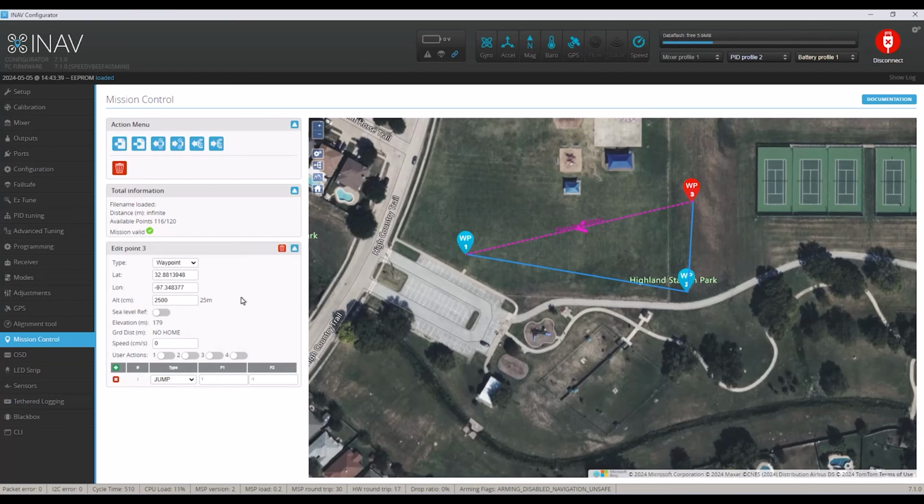And waypoint three is exactly the same, except I added a jump command, which makes it jump back to number one. This number tells you how many times it wants it to jump, and if you change this second number to negative one, then it's going to do this infinitely. So I just want it to fly this waypoint mission.